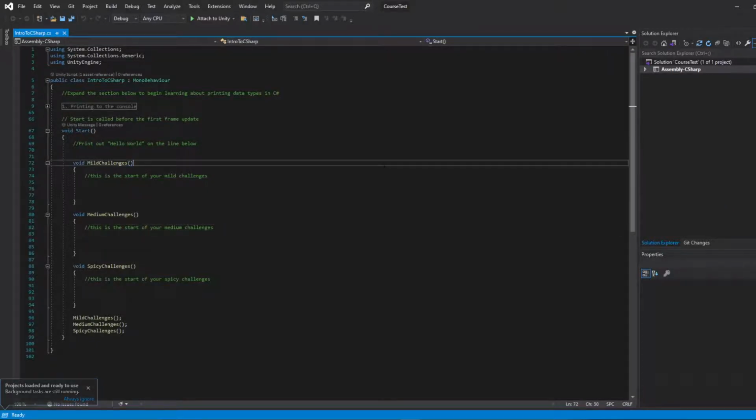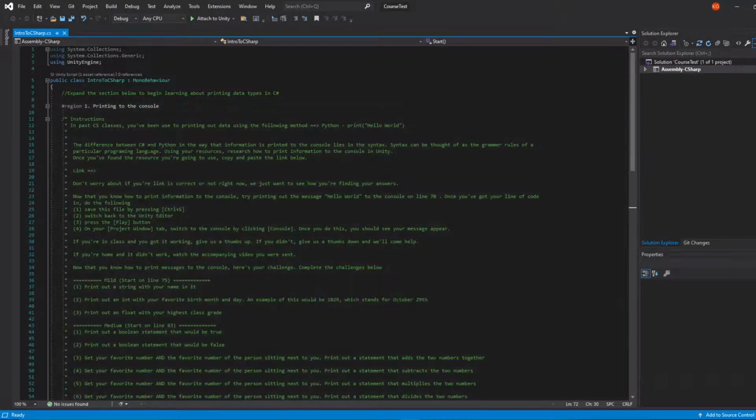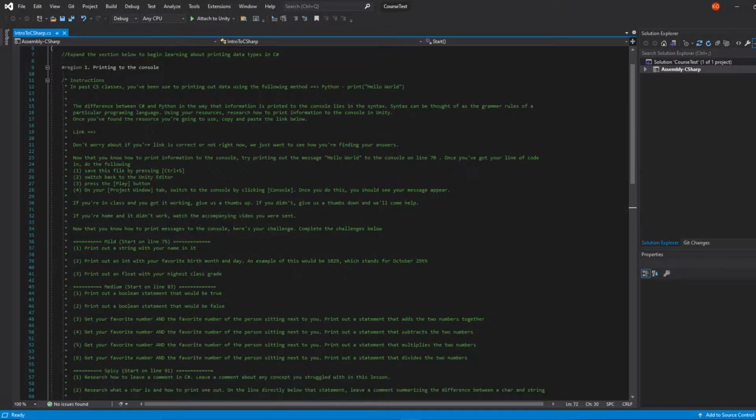So, Visual Studio is open. Your screen might look like this. If it does, on line 9, you will see that there's a little plus icon. Just click that plus, and boom, it expands all the instructions for this lesson. The instructions are pretty simple. Honestly, all you have to do is just read what it says.